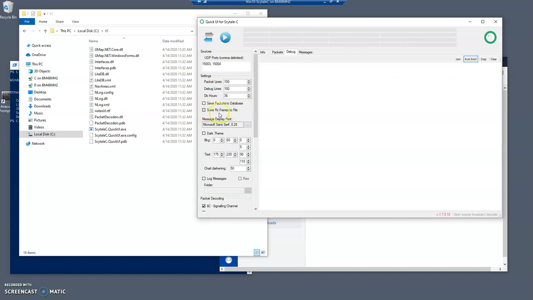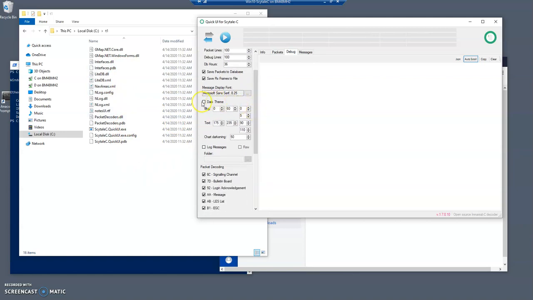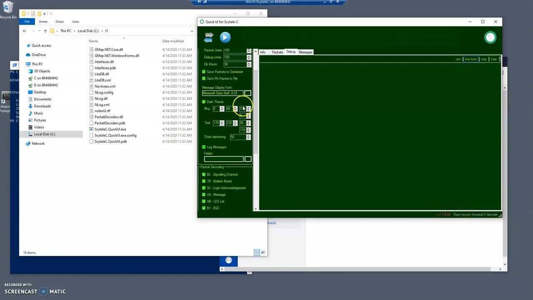Also, you can click this checkbox to save received frames to file, and I'm just going to do it for now. I'll check everything that there is here just to have fun. Save received frames to file means that anytime we get a message that we can read, that message will also be found in a file in the system. I will show you where all those files get created. And then this checkbox here is to apply a dark theme to the UI. And this is the dark theme.